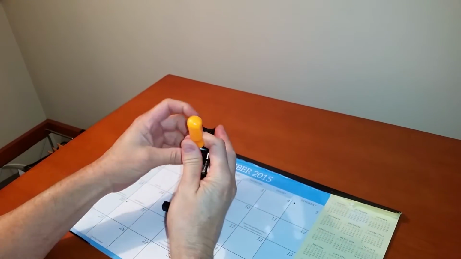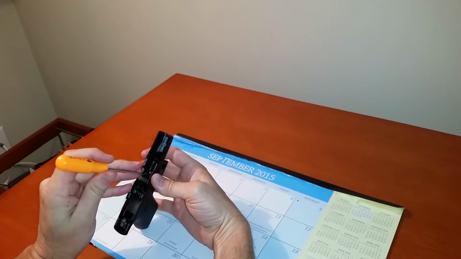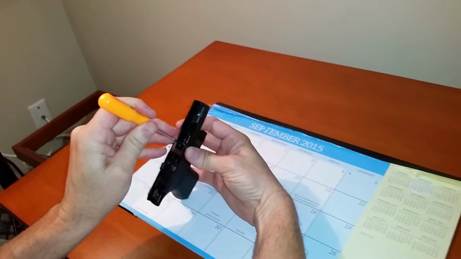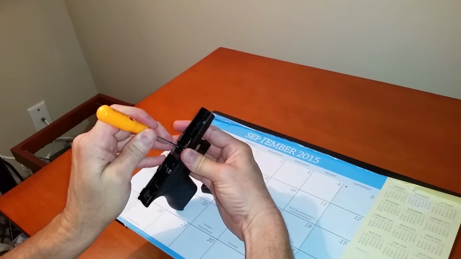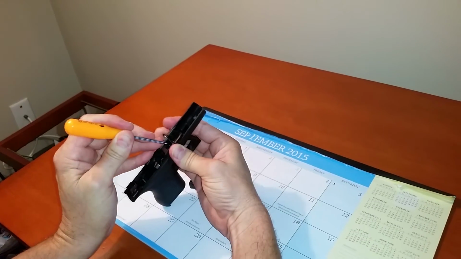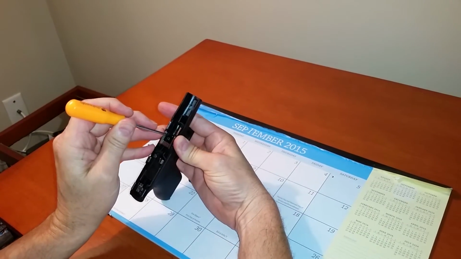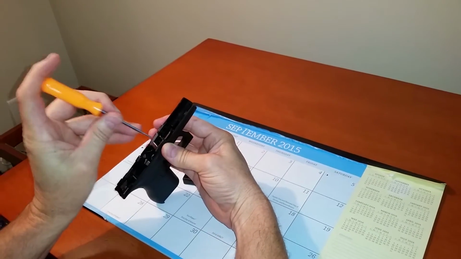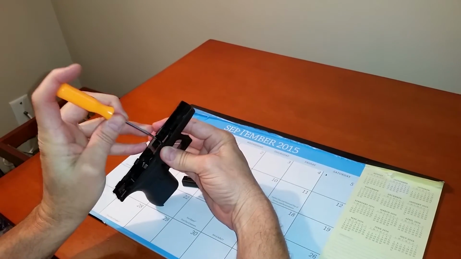And this is where the difficult part is, but it'll go. You just have to work it. It just takes a little bit of patience. And might be a good point to wear safety goggles.